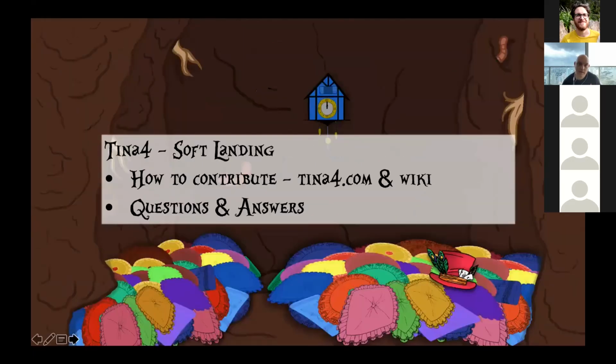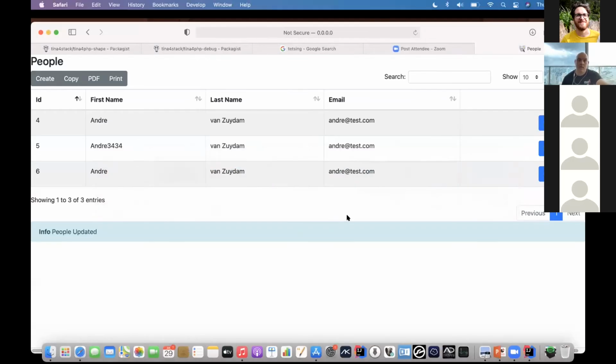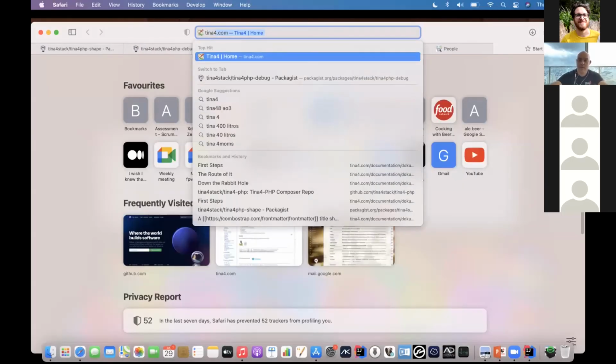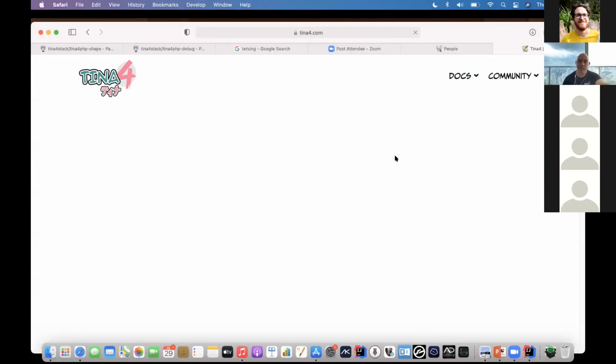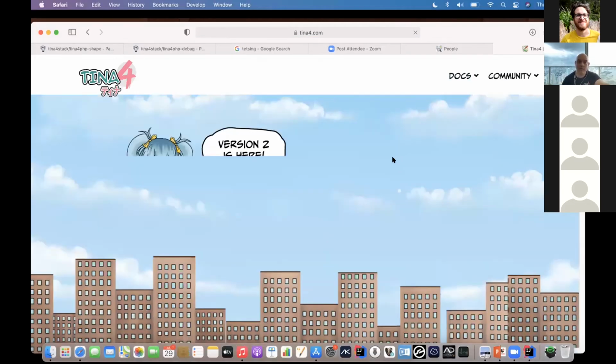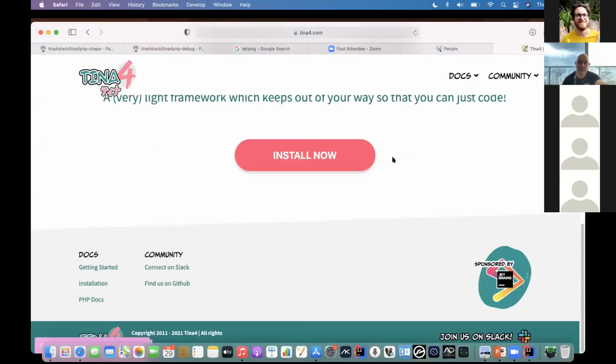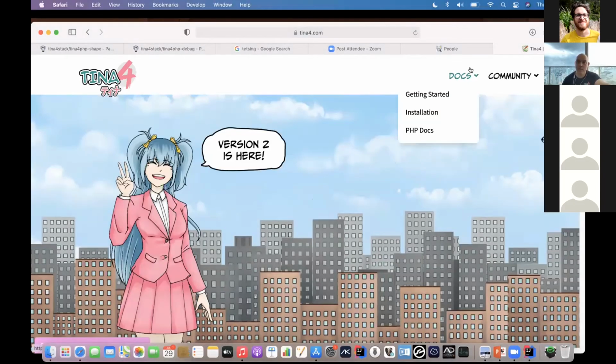We've done modifying templates. Yeah, the soft landing: how do you help with Tina4? Well, we've got a place over here. I don't know if anyone has seen the new website, but we've done an overhaul on the previous or the original website. So version 2 is here, and we've got our documentation happening.